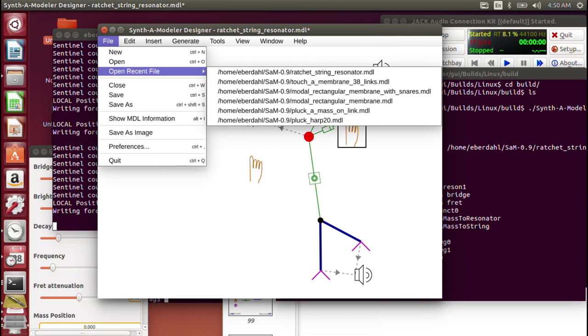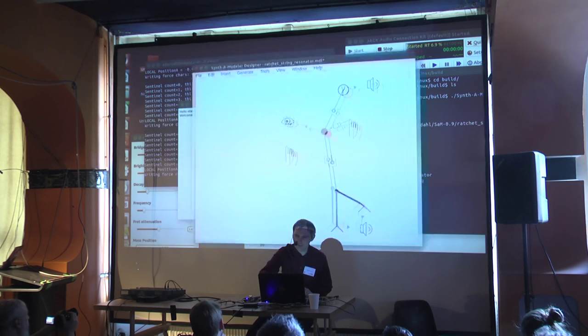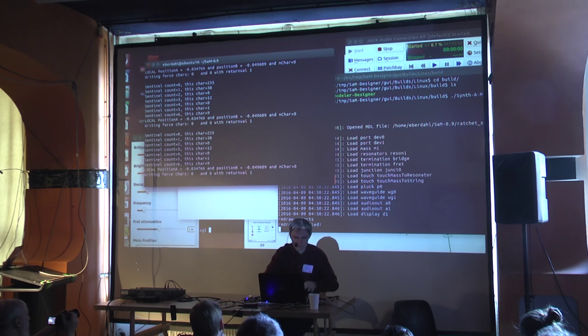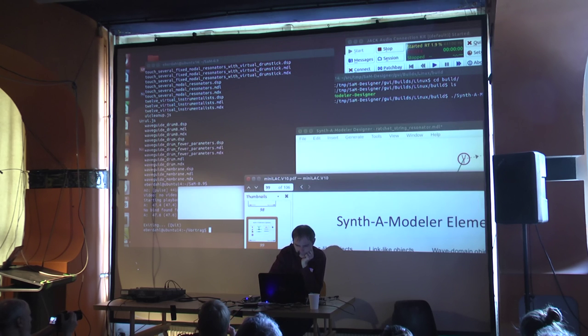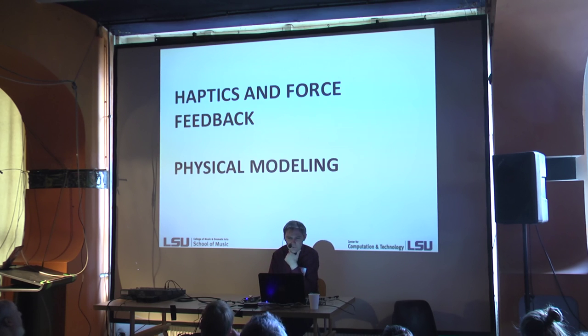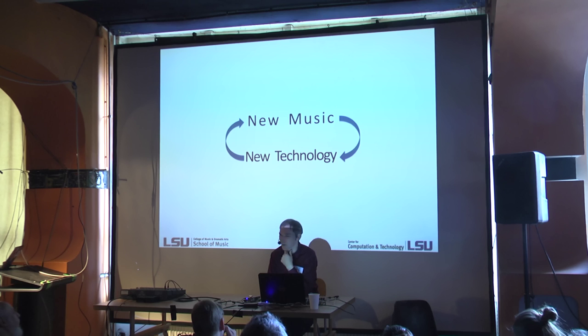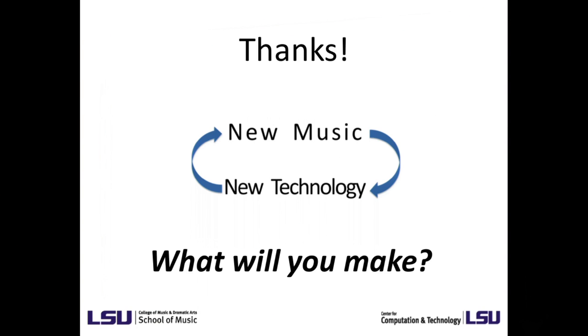And anyway, that should give you a good idea of a lot of the stuff that's in there. So, thanks a lot for having me. New technology and new music are sort of intertwined this way, and so we're working on writing new music and then seeing what ideas that gives us for new technology and then iterating like that.